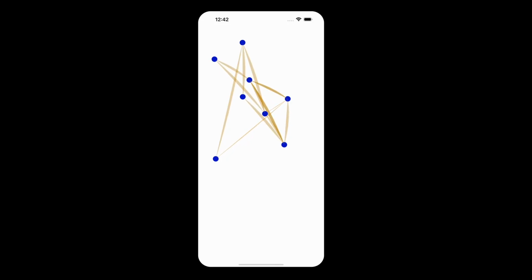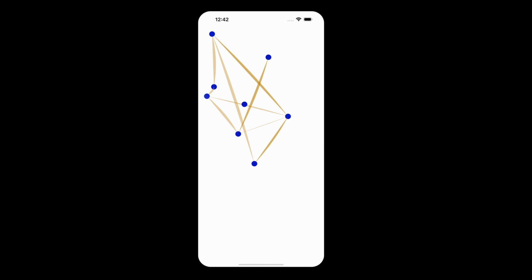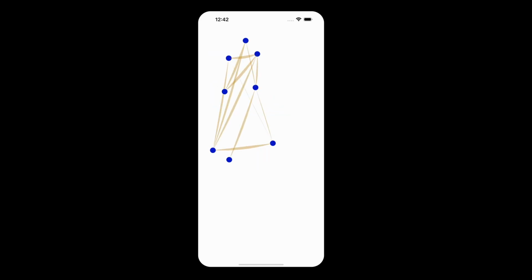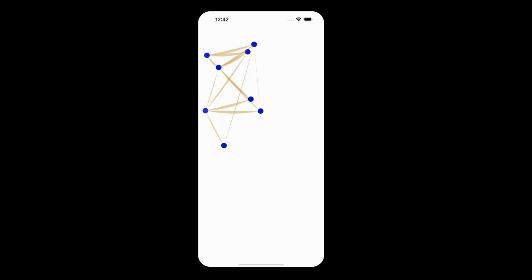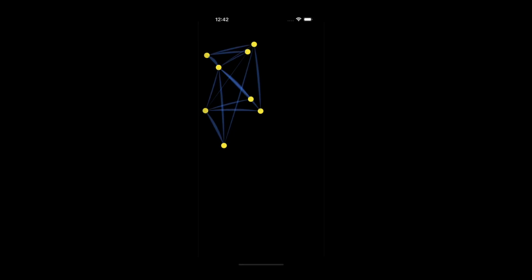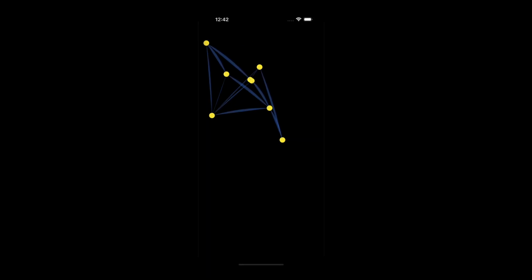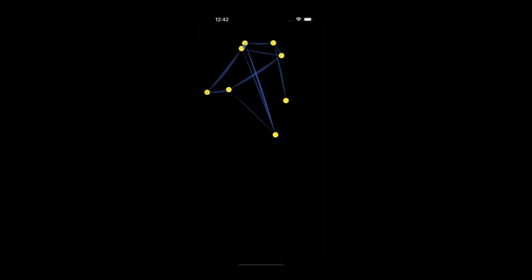Today we're building something truly unique, an AI-inspired neural network animation. This effect will simulate neurons firing, creating a stunning data visualization that could be used for AI apps, futuristic dashboards, and interactive UI elements. If you want to add mind-blowing effects to your Flutter apps, stick around till the end.